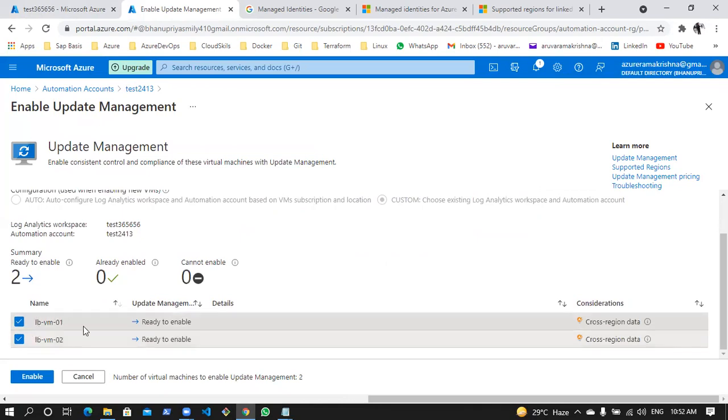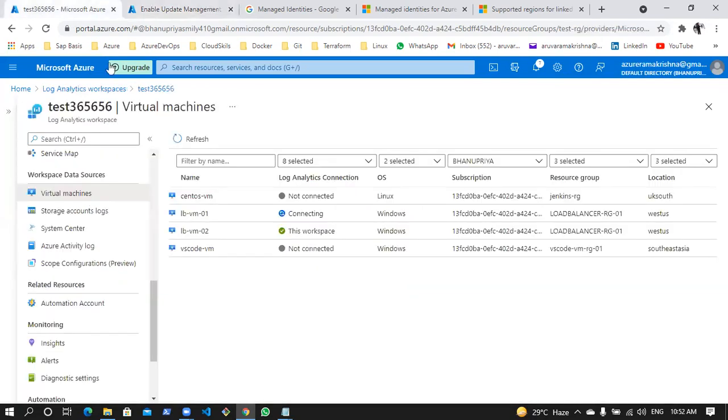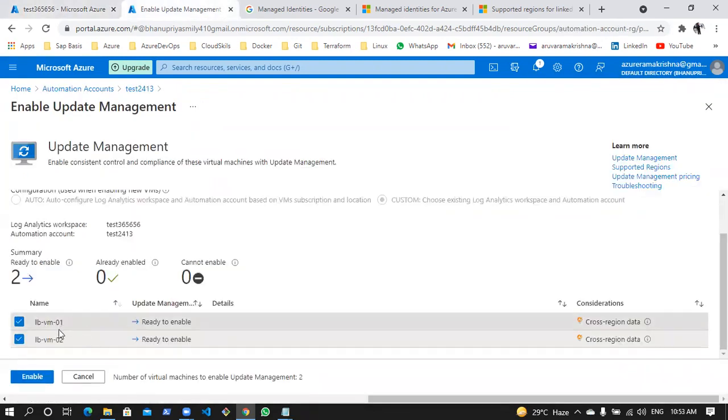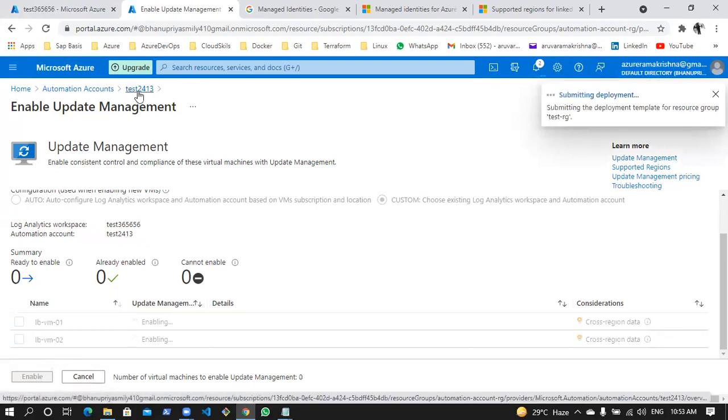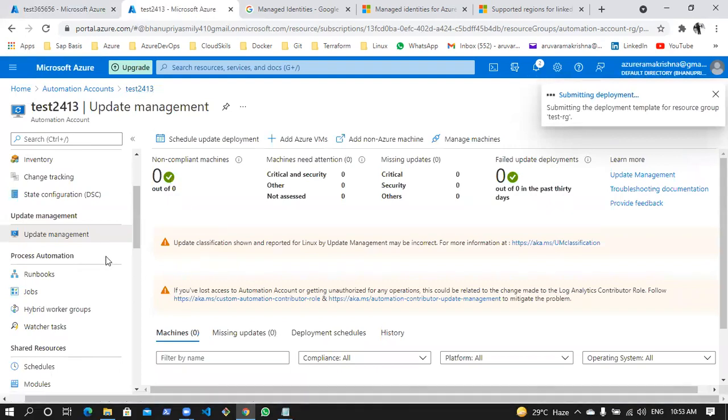Can you see? Now they're ready to enable because they're added into the workspace. I think this also might be already done. Yeah, these two VMs are added into the workspace, and now I'm able to see them here under the management, and I can just enable it. So now I just added these two VMs into my update management. Once I'm done with adding these two VMs, I can go ahead and schedule the patches. So under this update management, this is an option to add the virtual machine into your update management.